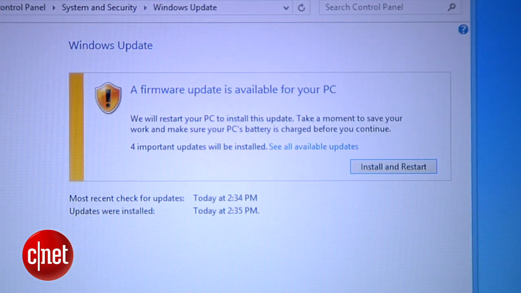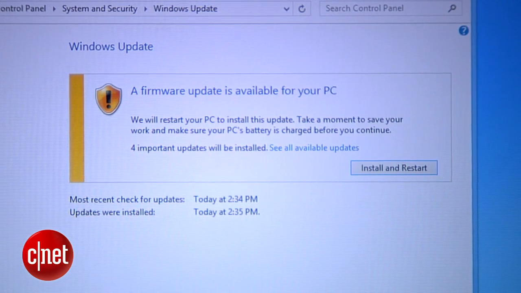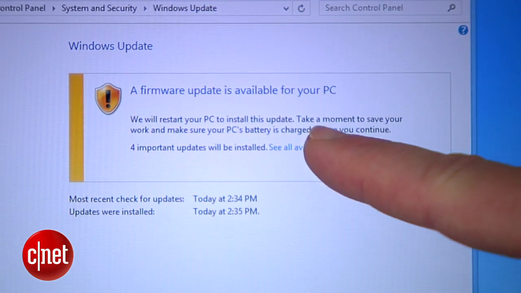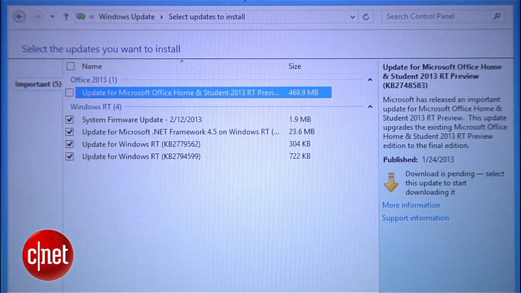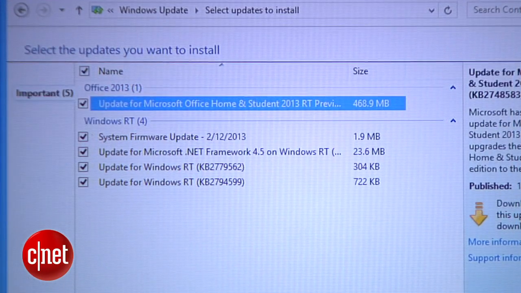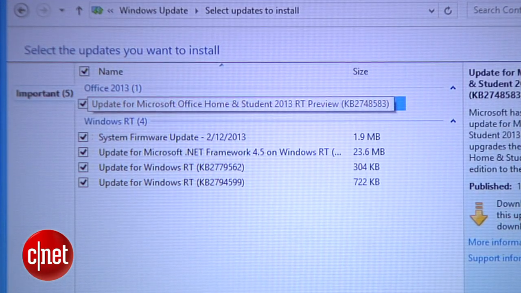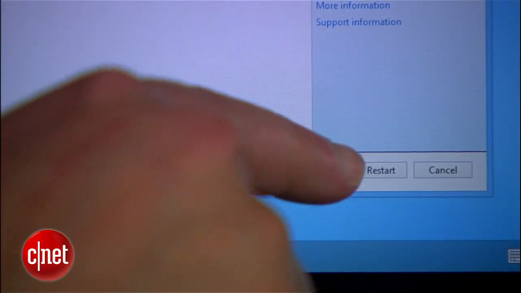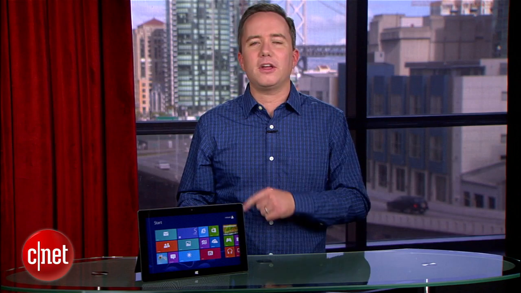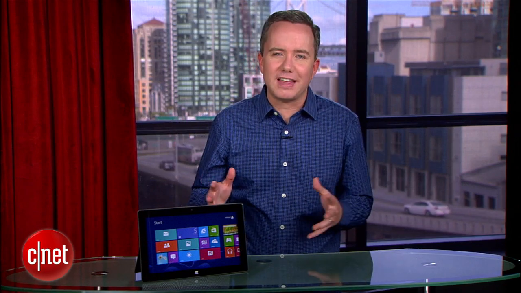Now, it looks like I need a firmware update, but I'm going to take the extra step here to click See All Available Updates. And look what we have here, a box to update Microsoft Office to the final version. I can't say they made that easy to find, but free is free, so make sure it's checked and then hit Install. So there you go, three tips that will improve your Surface tablet experience.